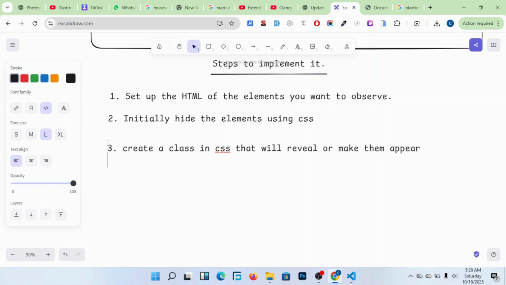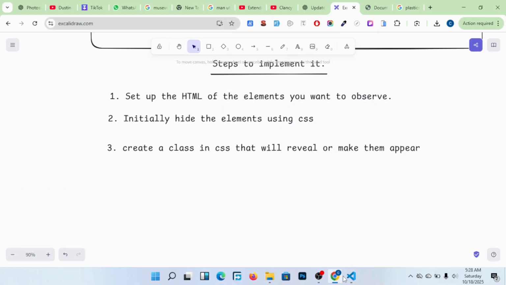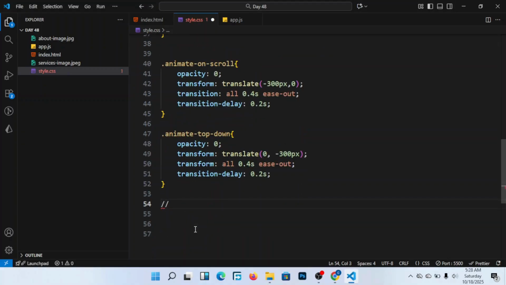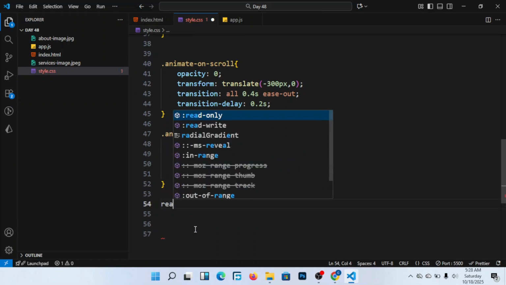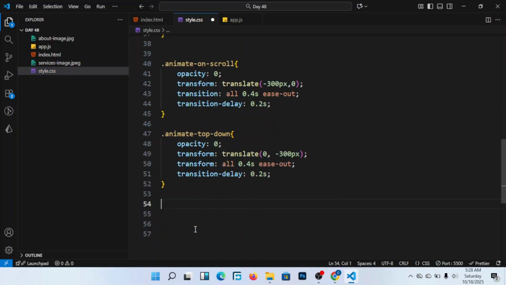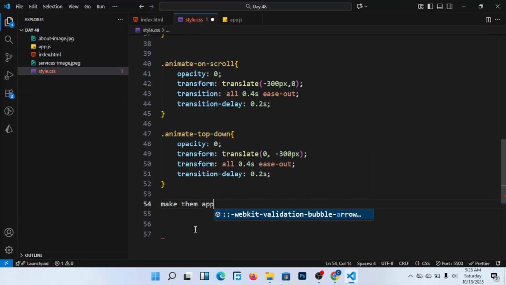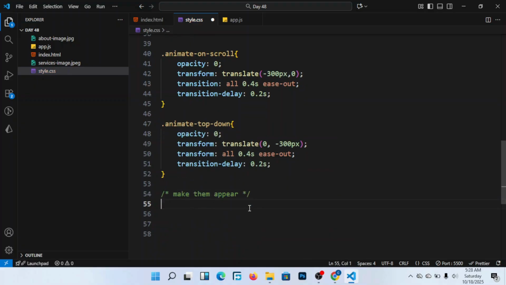Okay. So I'm going to create that class. This is the class that's going to make them appear. I can even put here, reveal them, or make them appear. So this is the class that's going to make them appear. I come there and I put here, for example, .animate.